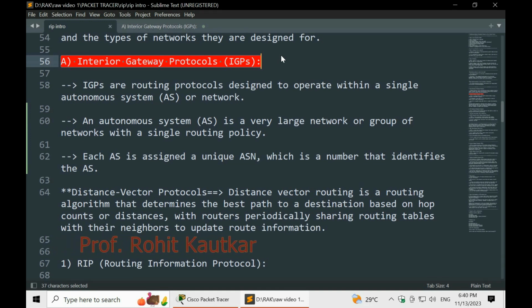So our internet is made up of a large number of autonomous systems. There are thousands of autonomous systems by which our internet is made up. So the Interior Gateway Protocols have the target to operate only within the autonomous system. Every autonomous system has a unique autonomous system number, that is ASN. This ASN is used for identifying a specific autonomous system.